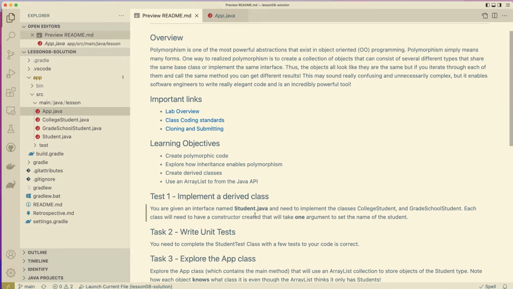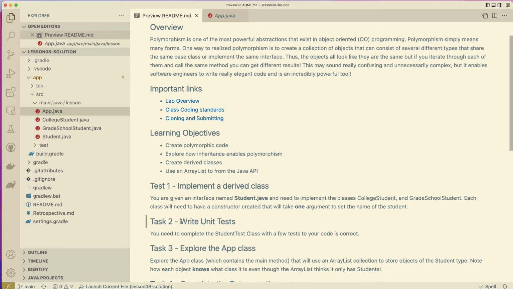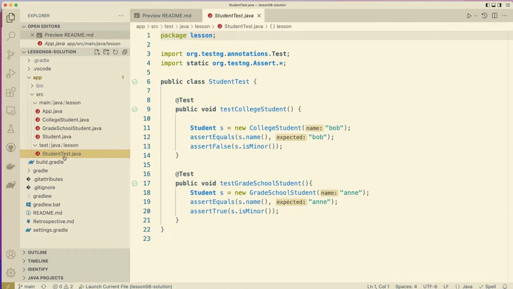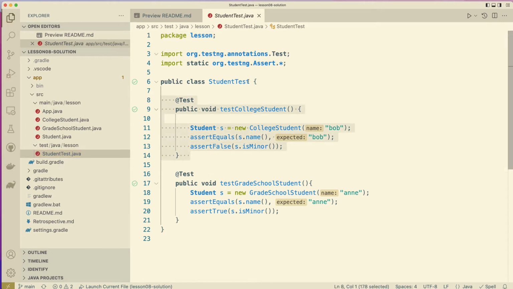Okay, so we want to implement our classes, then we want to write unit tests, and then we want to explore the app class. So let's go over and look at the test. In this case, we're only going to write a test for the student class, and I'm going to group both concrete classes into this student test.